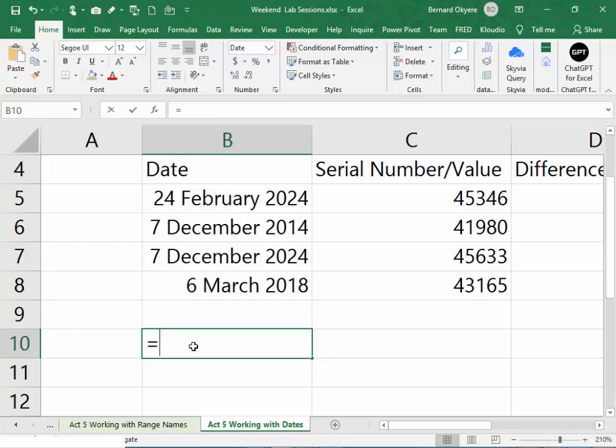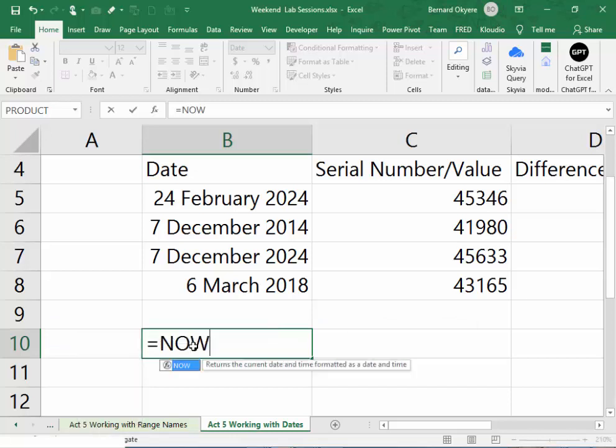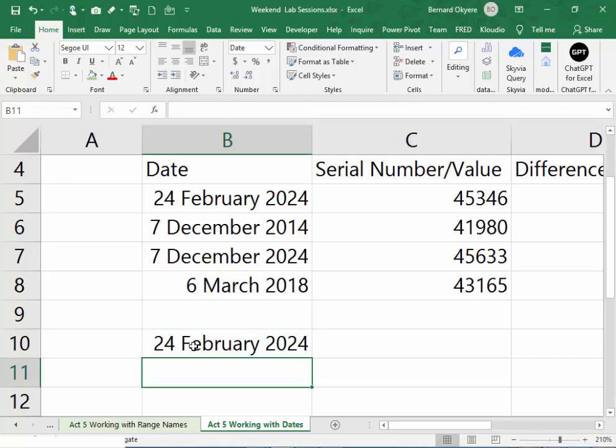So type equals NOW under the date column. I've intentionally left one line. So jump row 9 and move to row 10 and type equals NOW. That's also an Excel function, but this one retrieves both the current date and time of your system. So this date is subject to the settings, the accuracy of the date on your computer. So it's picking the date from your computer.